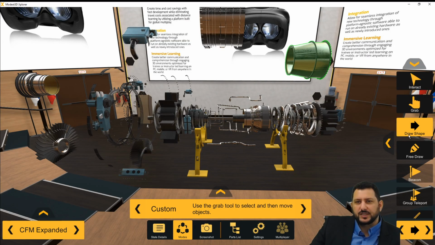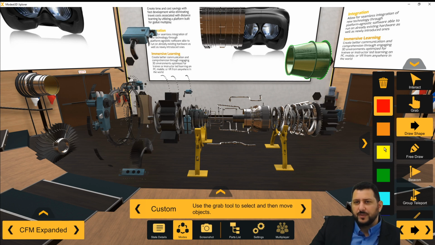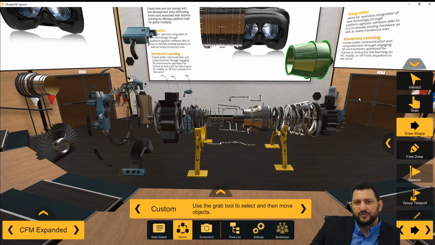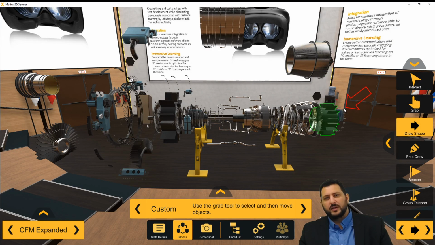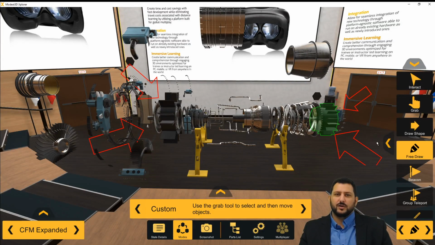Now, draw shape is exactly what the name says. I can pick from the colors I want, and once I've got a good color that I like, I select an object of interest and draw a bunch of arrows to say, hey, this thing does this, this thing does that. Of course, I also have the ability to draw on my 3D models, so I'll click on my model and then I can say, hey, you see this guy here? Always be careful for this part because you need extra grease, or so on, whatever the case may be, right?